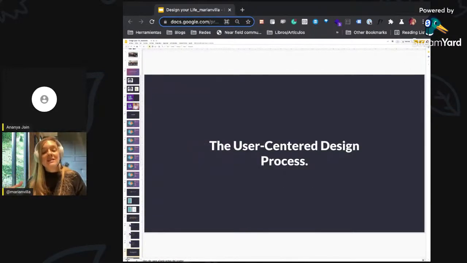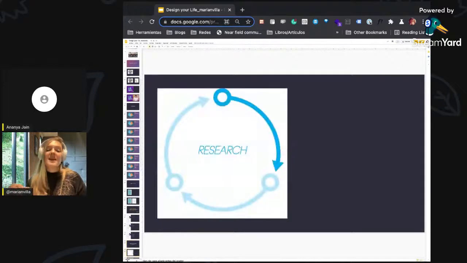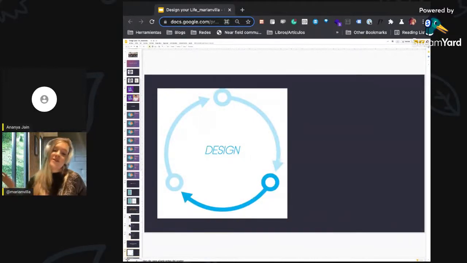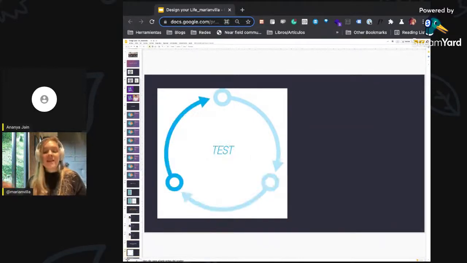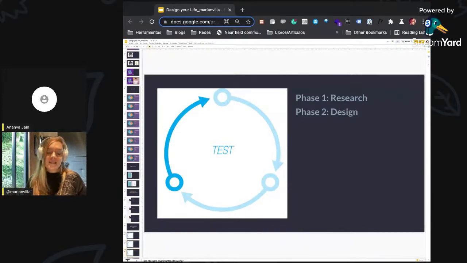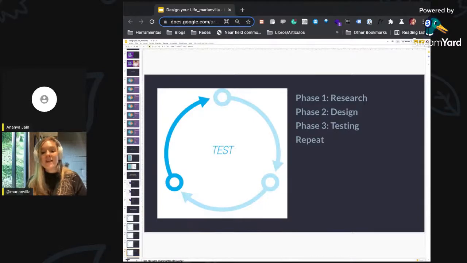So the user-centered design process is about research. The first step will be to understand what your story is, so you need to look at the past. The next one will be design, and the final one will be test, because you need to prove your hypothesis. So phase one is research, the second phase is design, and the third phase is testing.